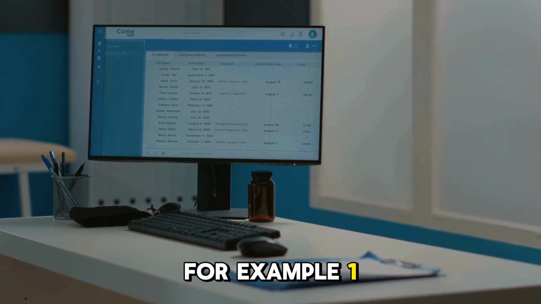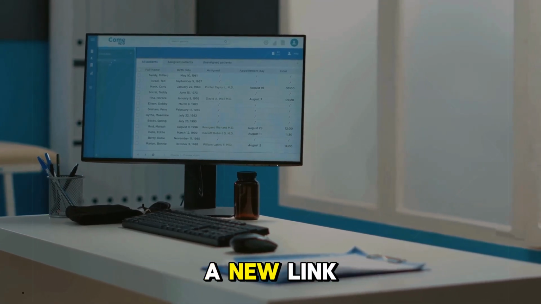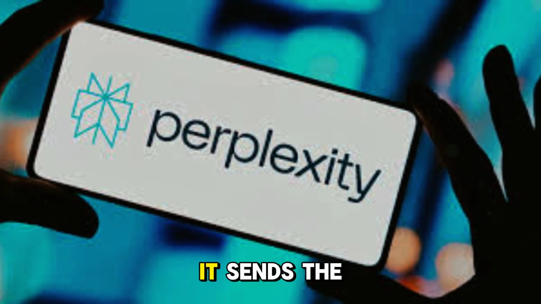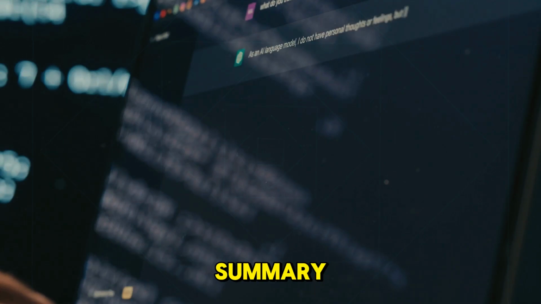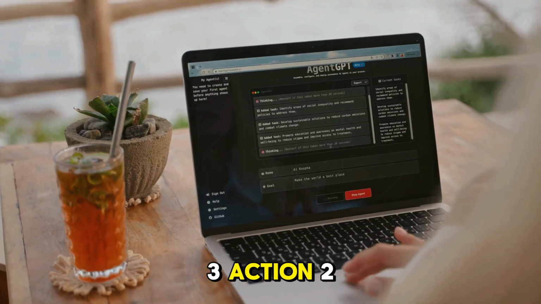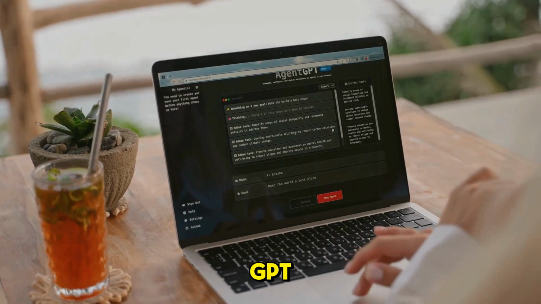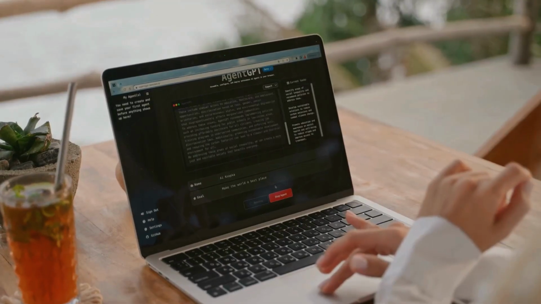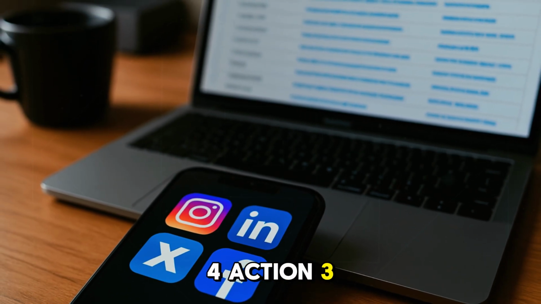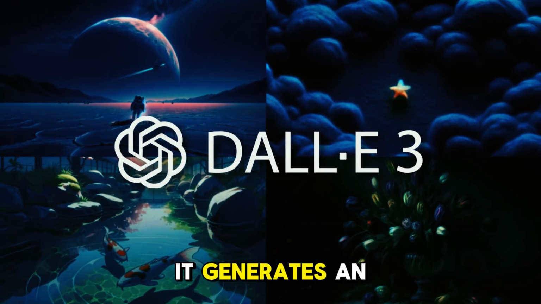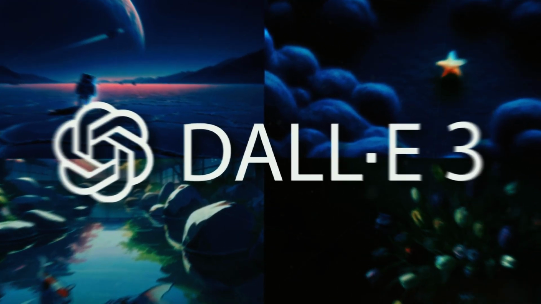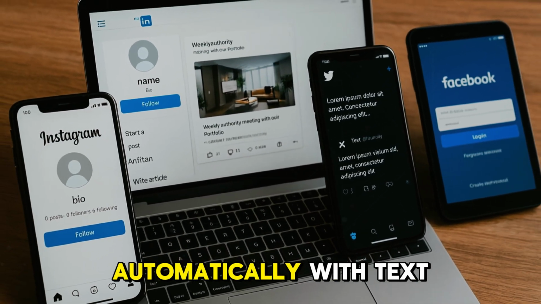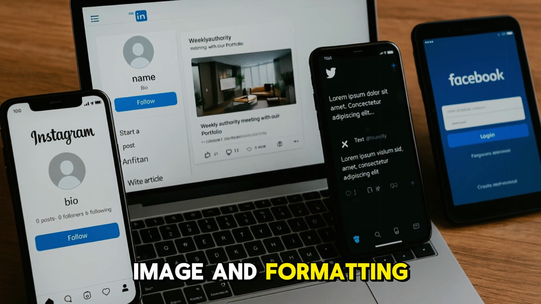For example, 1. Trigger. Make detects a new link in your Google Sheet. 2. Action 1. It sends the link to Perplexity and receives a summary. 3. Action 2. It sends the summary to ChatGPT, which generates posts tailored for each social media platform. 4. Action 3. For Instagram or Facebook, it generates an image using AI. 5. Action 4. It publishes everything automatically, with text, image, and formatting in place.